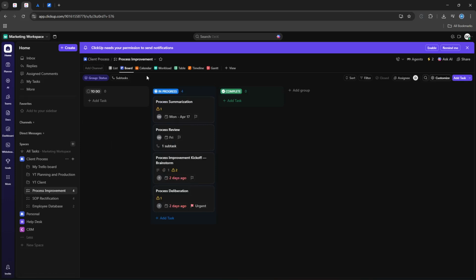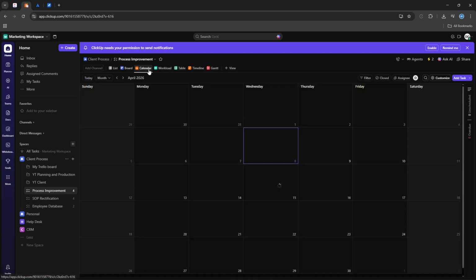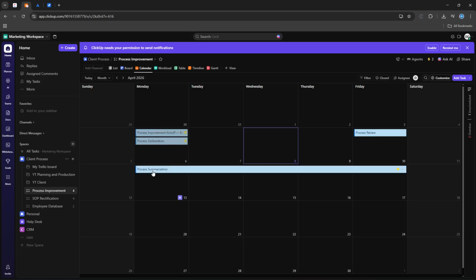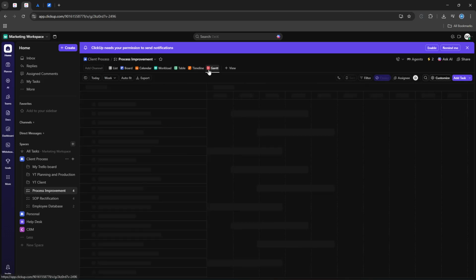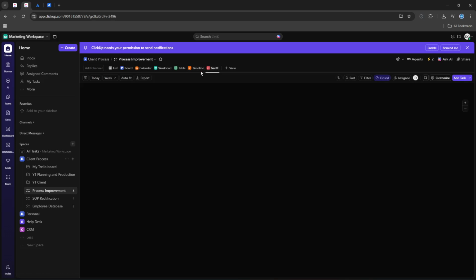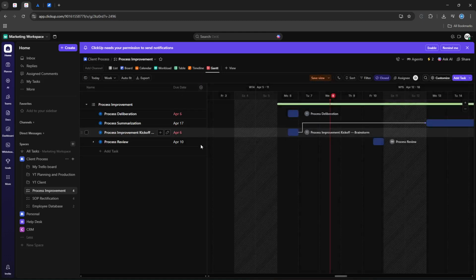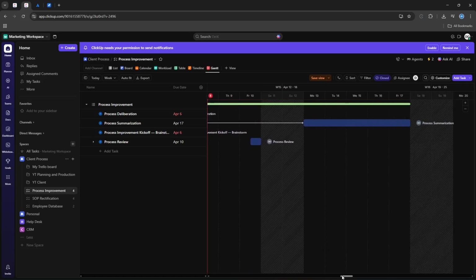Jump to calendar. Here, all tasks with dates land on a calendar grid. It's perfect for planning campaigns, events, or content schedules. You can resize items to adjust durations and drag them around to shift timelines without opening each task. Move over to Gantt. Gantt shows tasks along a timeline with dependencies, so you can map out phases and visualize critical paths. It's especially useful for project managers coordinating handoffs and spotting schedule risks early.